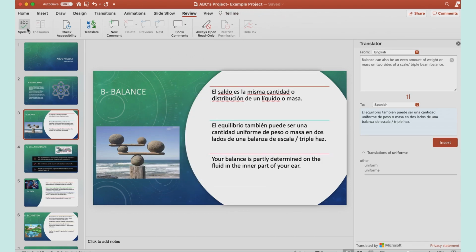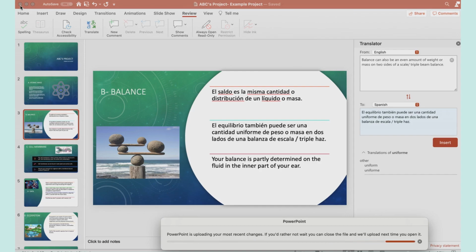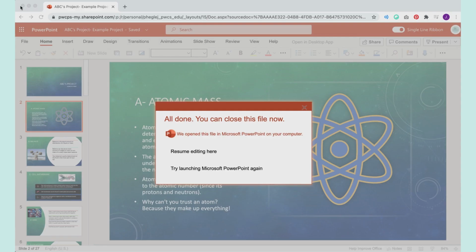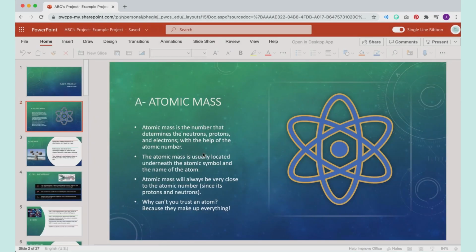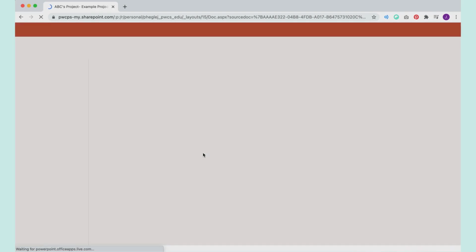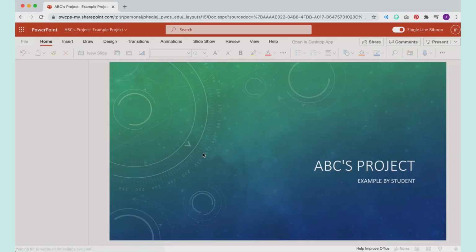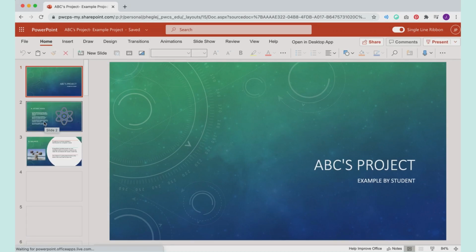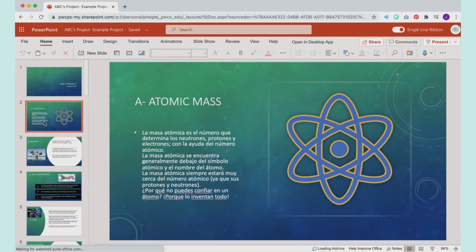Once I'm done here, it auto-saves, so all I have to do is exit out, okay, and see how it's saying it's saving them. Okay, and then once I've exited, I'm going to say resume editing here, and then my changes will show up as if I had done them online because it is linked to my account. So if we look here at slide 2, it is now changed.